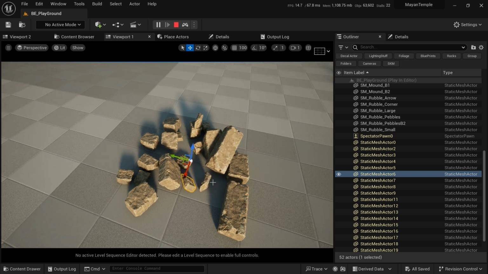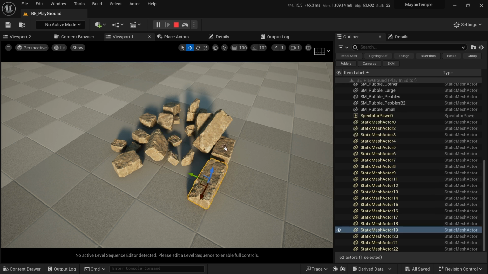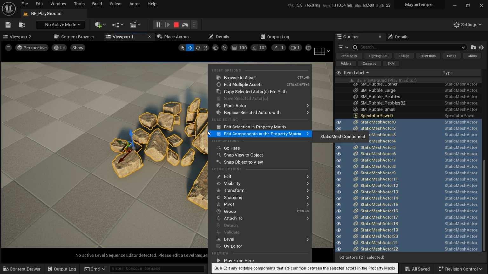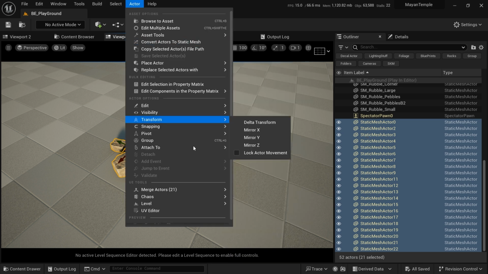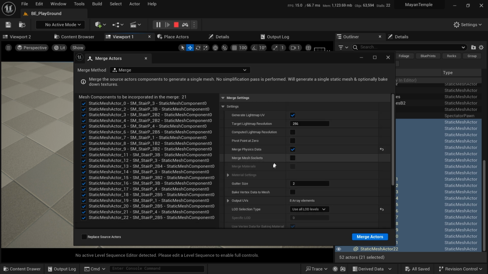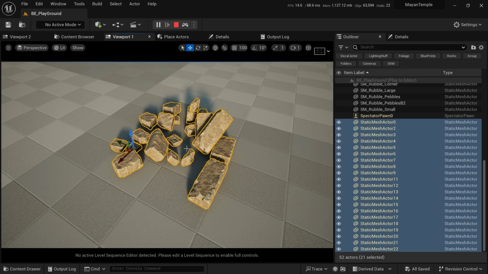Once you are done making your Rubble kit, it's always just a matter of selecting all the meshes, going to Actor and Merge Actors, and you can just select whether you want it to be a batch, as you have many options. So that is the simple overview of how to navigate using the tool and also using Unreal's physics system.